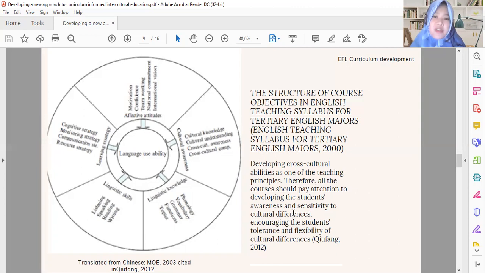So here, developing cross-cultural abilities is one of the teaching principles in China. All the courses in China should pay attention to developing their students' awareness and sensitivity to cultural differences, encouraging their students' tolerance and flexibility toward cultural differences. I think this is one of the most insightful things that I can learn from these structures of course objectives, which I don't find in my institution or other institutions in Indonesia.